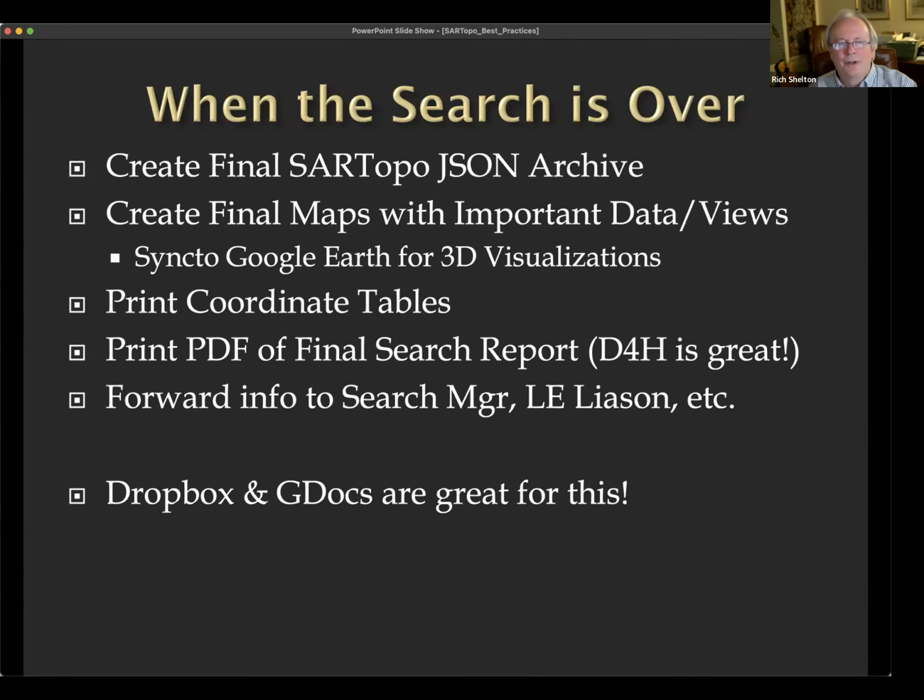And then when the search is over, obviously you want to archive your data because your map might get deleted. We'll usually create some final map perspectives that we'll give to law enforcement. I'll usually make a big Dropbox folder that has various renderings of maps, 3D maps, all kinds of different stuff, coordinate tables, which you can print in SARTopo. I don't know how many of you have done that. I'll show you that in a second though. That's a very handy tool.